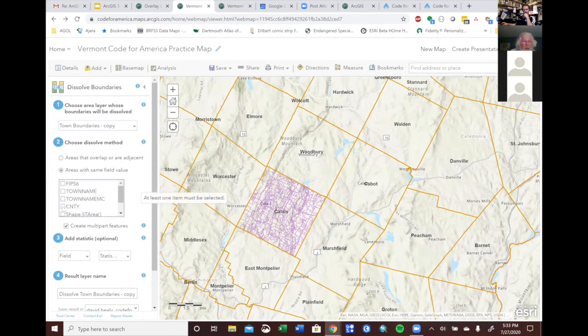Can you click twice? I don't know. Is it? Yeah. Can you do it on the other town boundaries? It's not a copy.